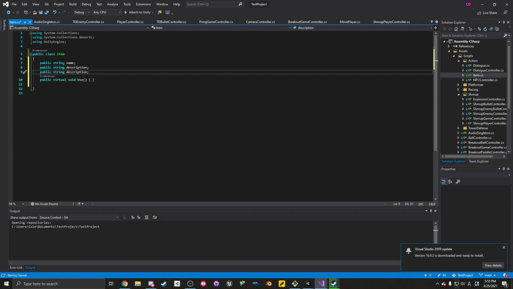Description. Public float cost. We'll do public bool. I guess we don't need consumable on this one. We can define that in the actual ones that are consumable. Yeah, that might be good. I'm not sure what else we need here. Let's see.